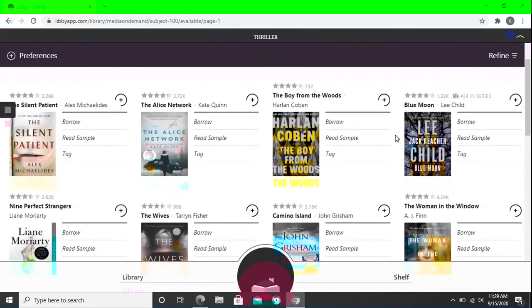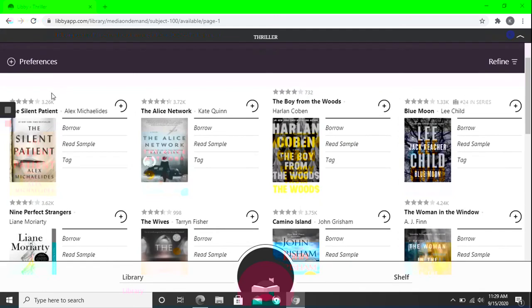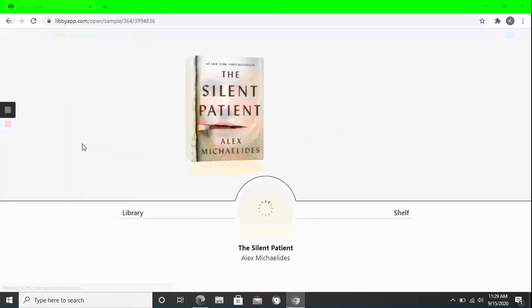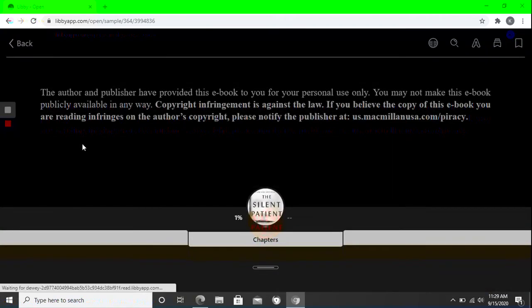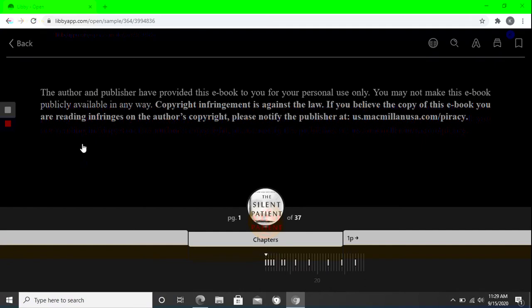The next thing I mentioned was reading a sample. If you are interested in reading a sample, all you have to do is click on that button, and it'll automatically load that up for you with whatever the sample is for that title. I have already made some changes to my display, but I'll go over what those changes look like.